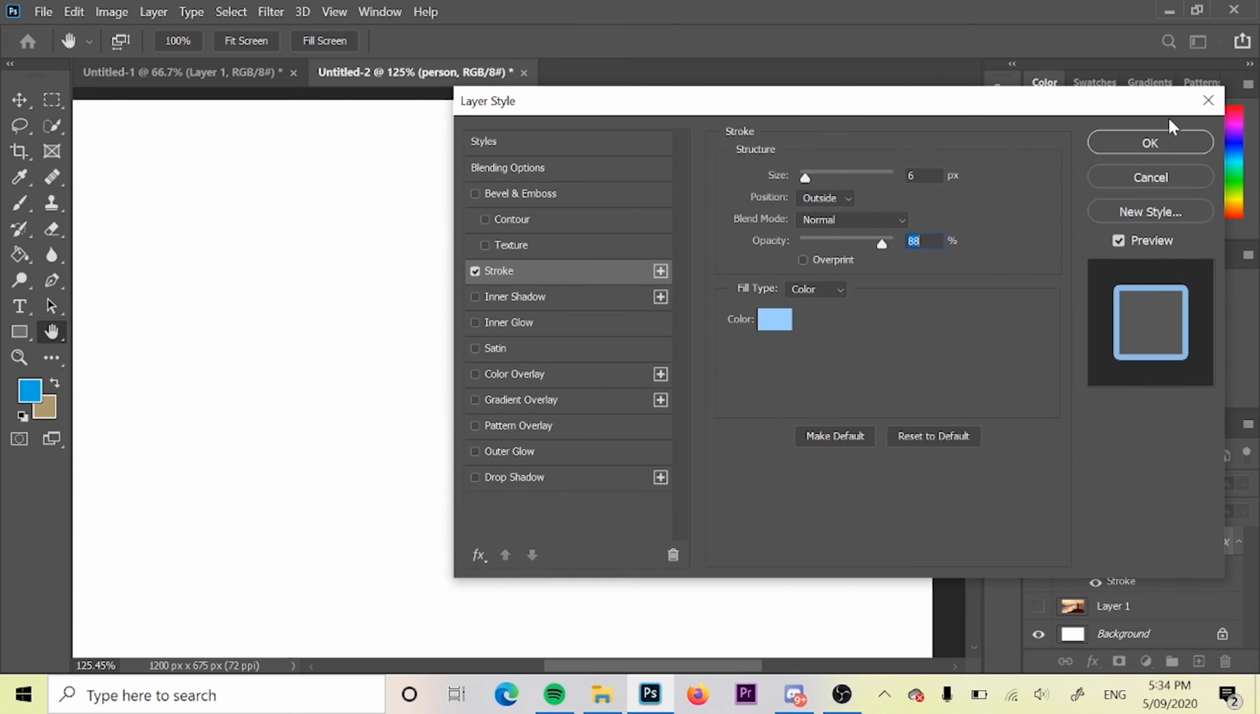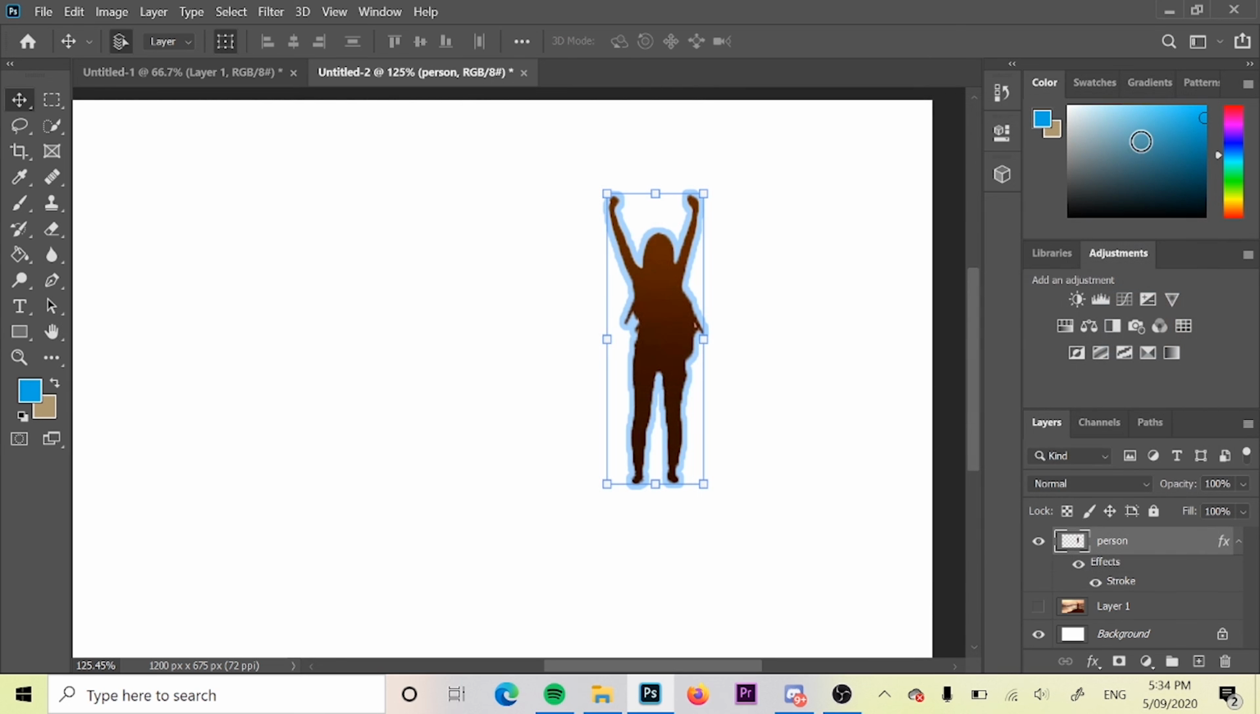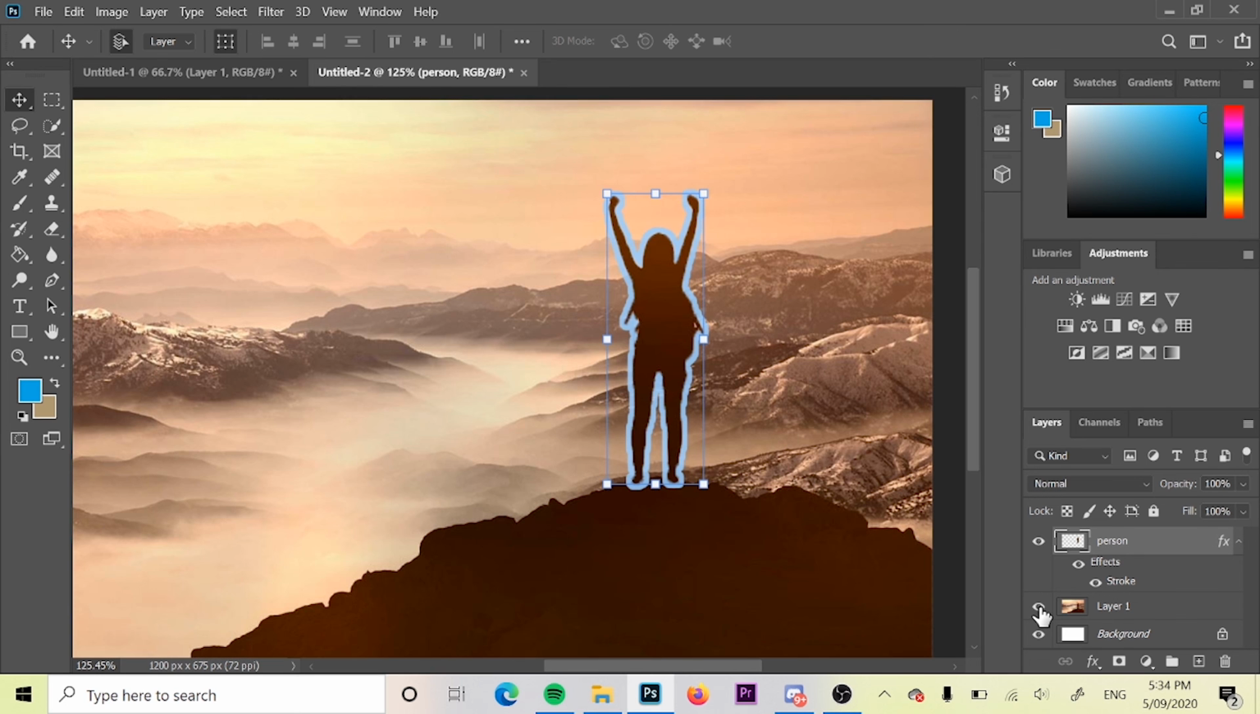So once we've done that, we have to press OK. Make sure you press OK, otherwise it won't save. If you click X, it just won't save. So we're going to click OK, and now we have a border around our person. We're going to make all the other layers visible. There, we have the border around the person in the image.